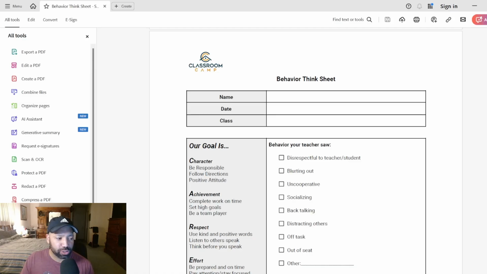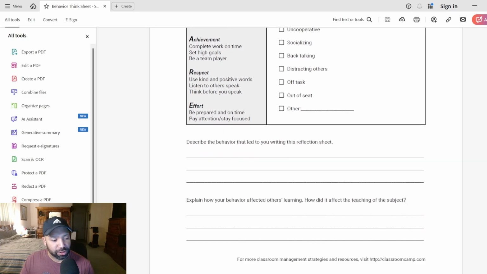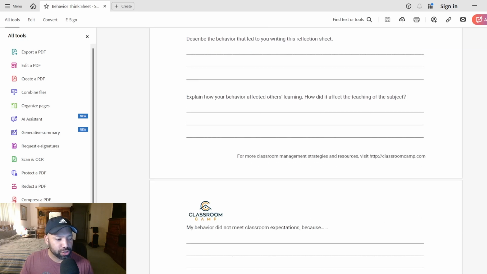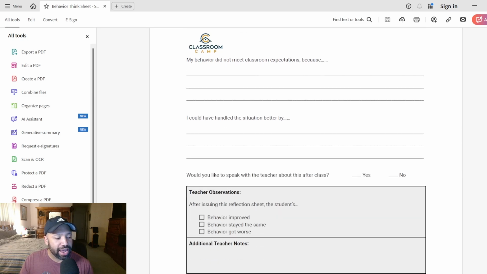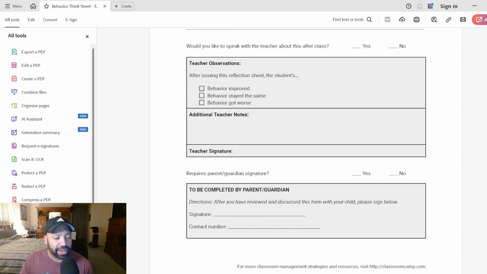You can see the behavior think sheet here. Up at the top is where students put their information. Down here in the second box is where teachers check off the behaviors that led up to the behavior think sheet. Down below this are 4 questions for students to respond to in writing. And then below that is a teacher observation section where teachers record what behaviors they saw after the think sheet was issued. And if you choose to, you can send this home and have it signed by a parent or guardian. And this box right here is for them to sign and provide contact information.